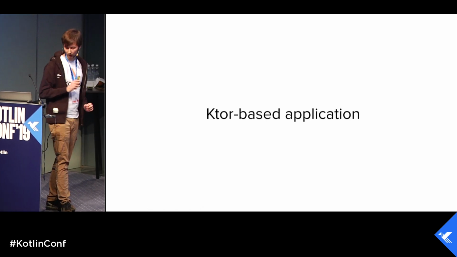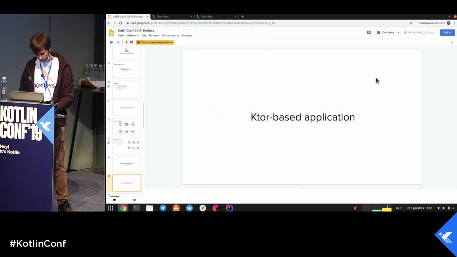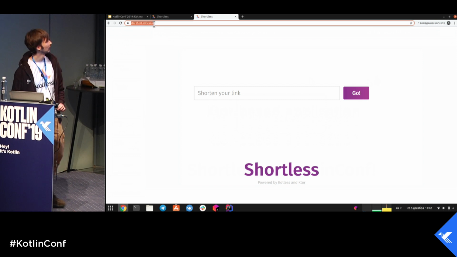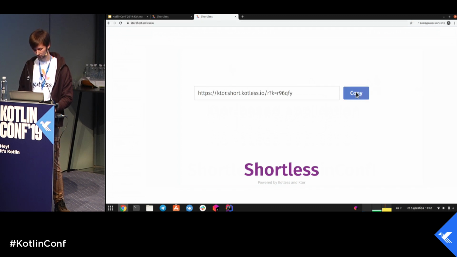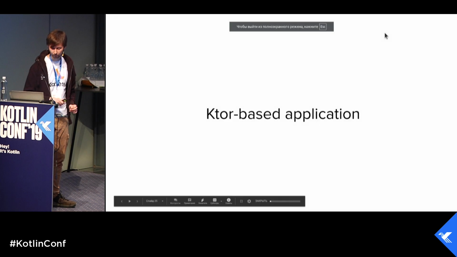Back to the presentation. Oh, I didn't show you, but the Ktor application is also deployed, so I'm not lying. You can see it at ktor.short.kotless.io. I have a good imagination. And it should also work. And we have here powered by Kotless and Ktor. So let's get back.